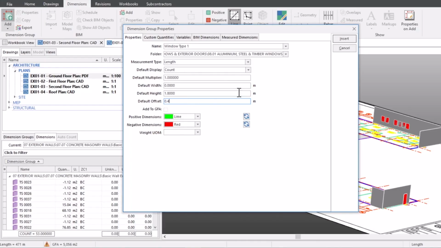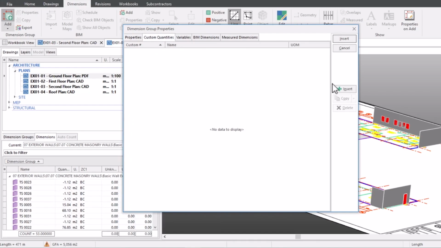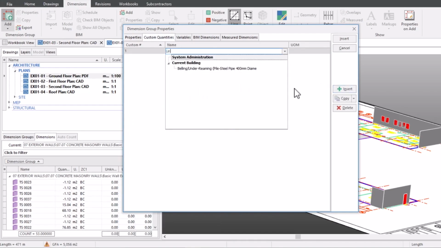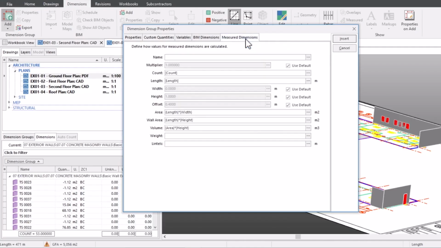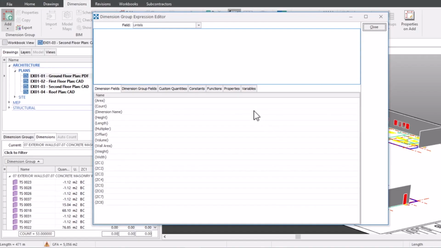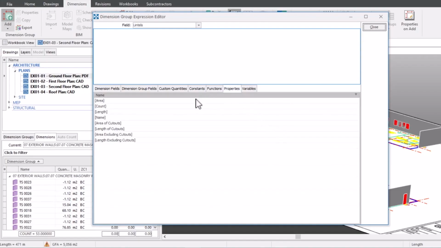Then in the Extended Properties section, let's add lintels. And then apply a unit of measurement of length for the newly added property. Once we have completed all the properties for the new dimension group, we can click on the Measured Dimensions tab at the top. In this window, we can further define the formula for the relevant properties. In this instance, we need to apply a formula for lintels by clicking on the ellipsis button adjacent to this field, which will open the Expression Editor window.